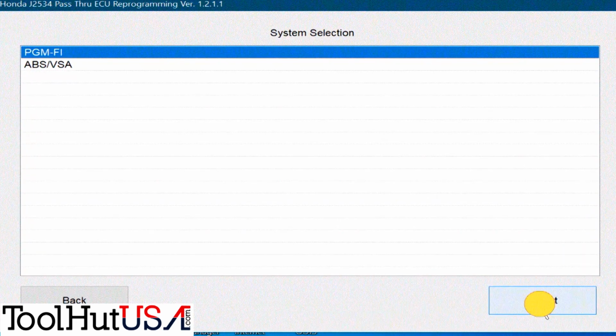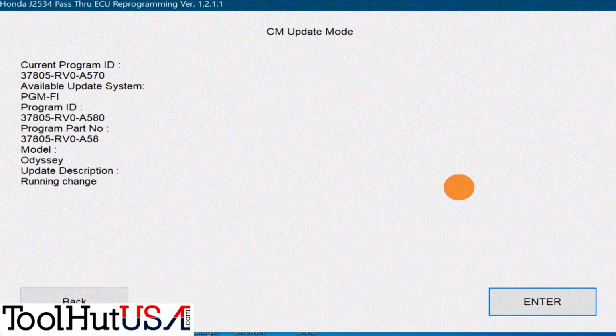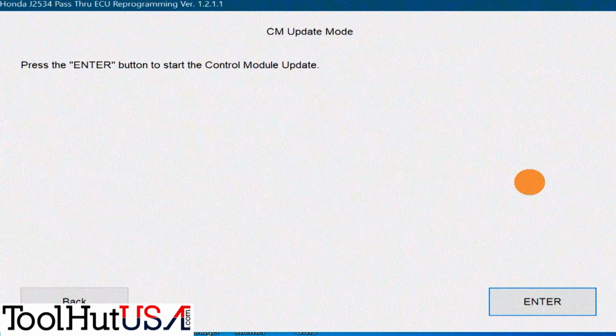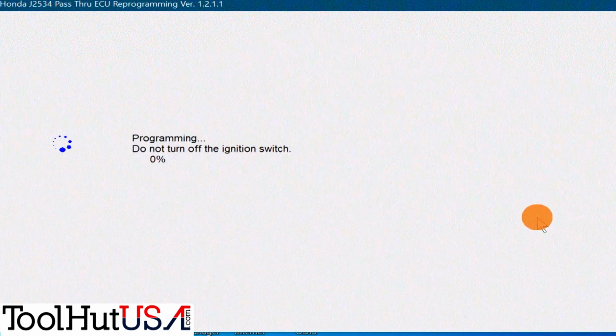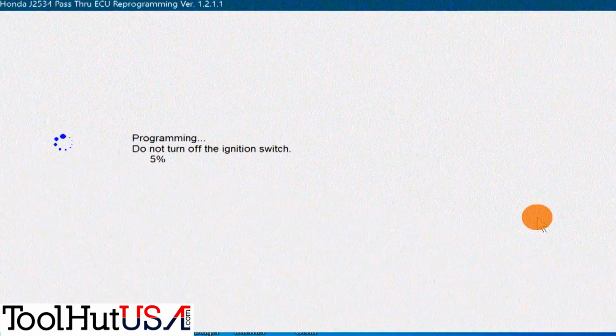And we're going to hit select for the PGM-FI. It's going to tell us what the current number is and what the part number is going to be when we're done. Press enter to start the control module programming. You'll notice it doesn't really give you a whole lot of information. And then it just tells you, do not turn off the ignition. It's going to do the update. I have not sped this up, so I want you to see how fast these Hondas go.